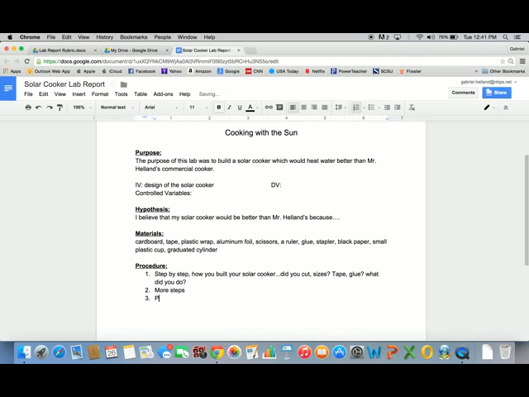So what we did was we poured 40 milliliters of water into a small cup and recorded the temperature. We placed a small cup in our solar cooker and let sit. Now we won't say we let it sit. After 20 minutes, record the temperature of the water in the solar cooker.